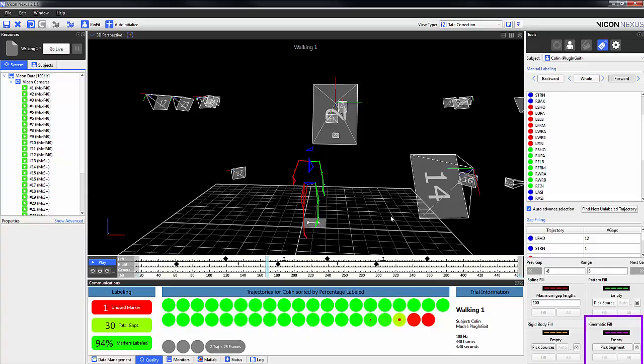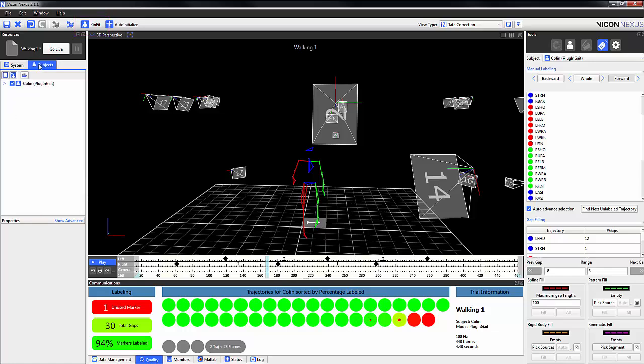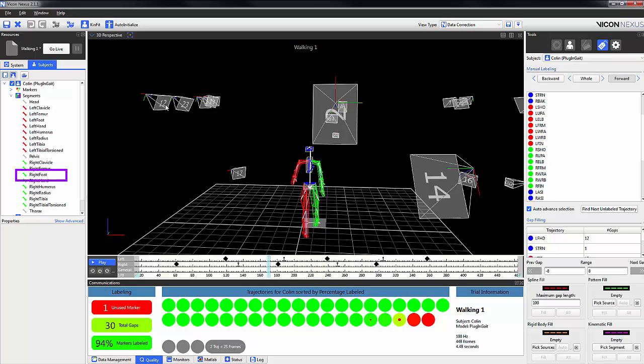The purple line is the kinematic fill. The kinematic fill uses the kinematics of the segment to fill the missing trajectory of a marker. In order to use the kinematic fill, you first need to run the kinfit pipeline. In this case, I'm going to use the kinematics of the right foot to fill the right toe gap.